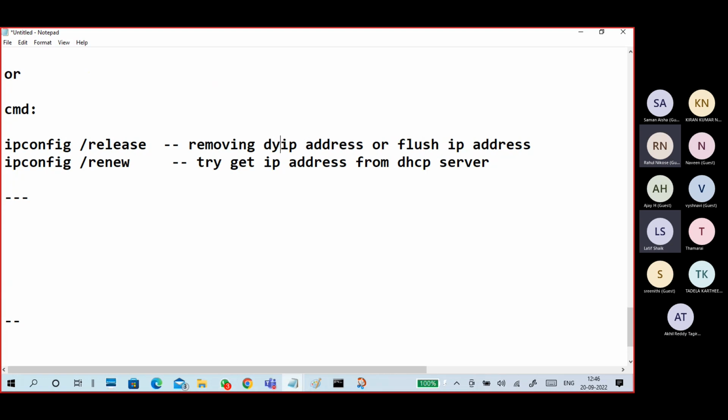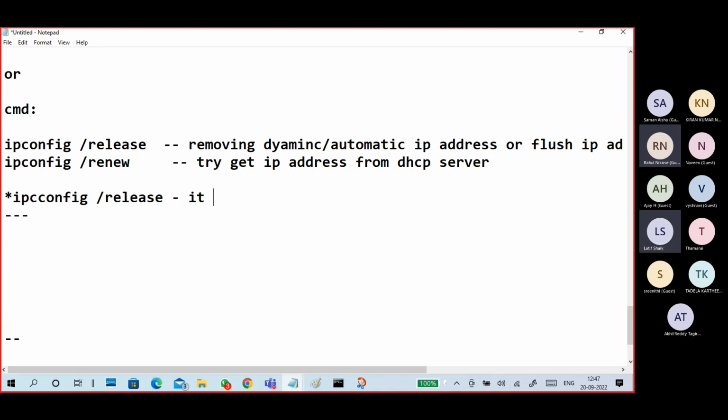Which IP addresses does it remove? It removes the dynamic, automatic IP addresses, or flushes them. This command does not remove static or manual IP addresses. Then ipconfig /renew will try to get an IP address.